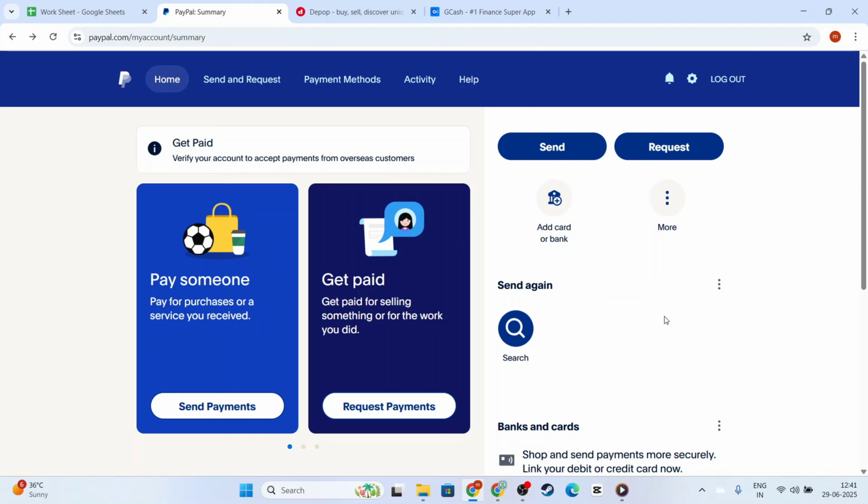In today's video, I'm going to teach you how to get your PayPal QR code. This guide will walk you through the process, making it easy for you to accept payments quickly and securely using this handy feature. First, let's understand why you might want a PayPal QR code.